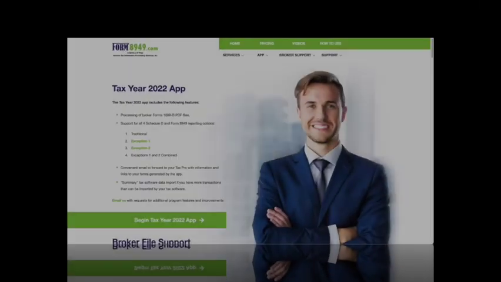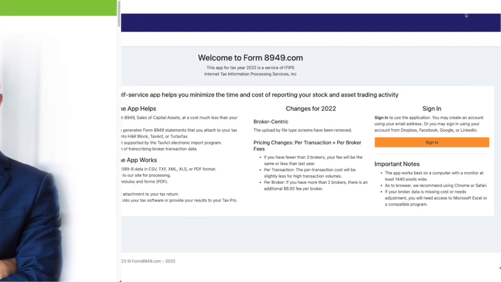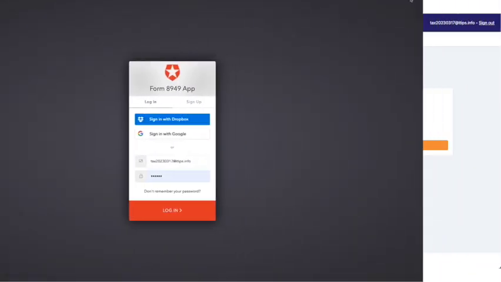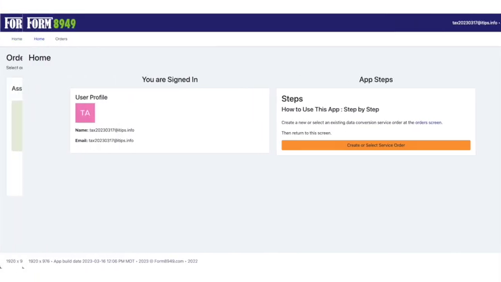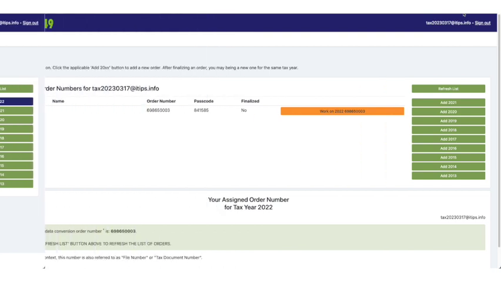At the form8949.com website, click Begin Tax Year 2022 app. Sign in on the welcome page and log in or create an account. Click Create or select Service and select Add 2022 button, then click the Refresh list. The app will assign you an order number.